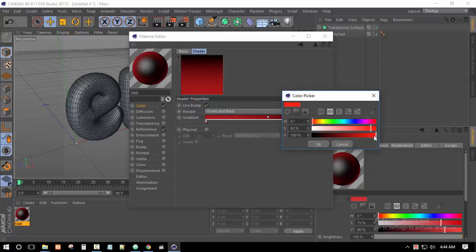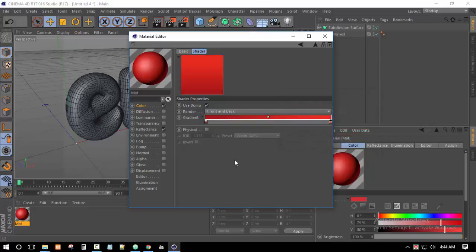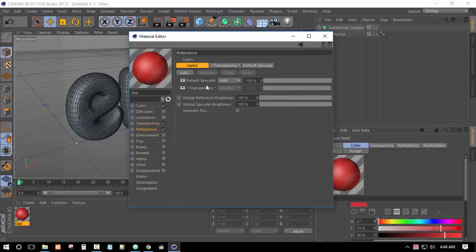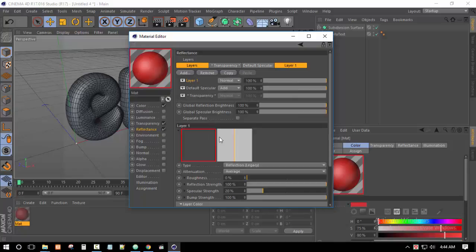And here a little lighter red I'll use. That's our color. We need some transparency. I'm going to 48%. We need reflection. Reflection maybe 74.5% is enough for now.